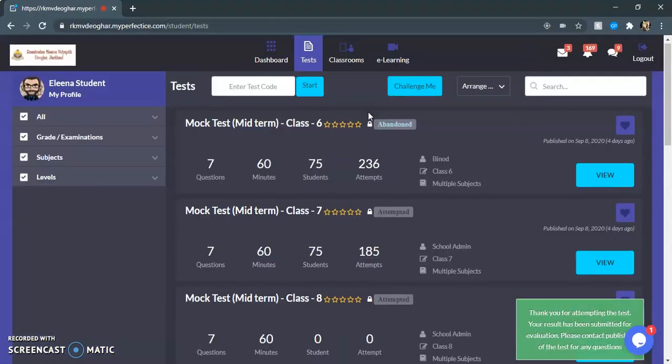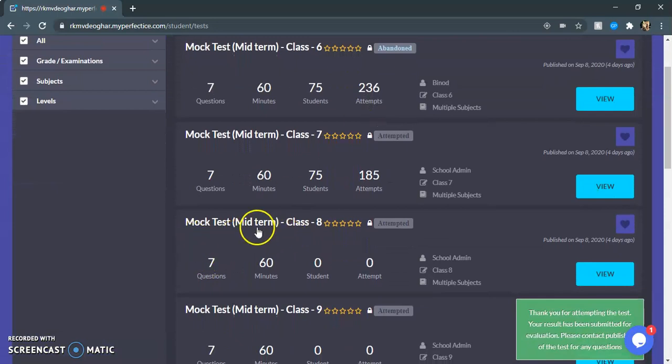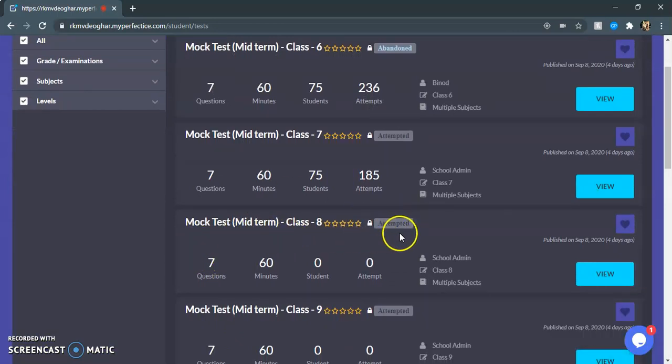After that, as you can see, in front of my test name, attempted will be written. So in order to make sure that your test is properly submitted, just see whether attempted is written in front of the test name after your test is over. Okay, so once I'm done with this, I can log out simply as my test is saved.